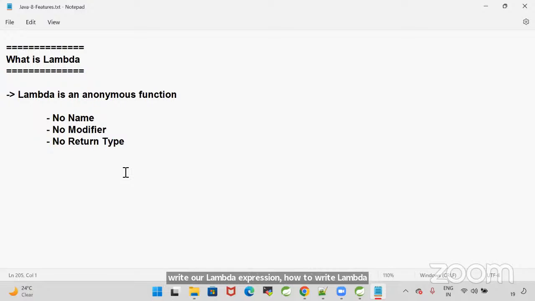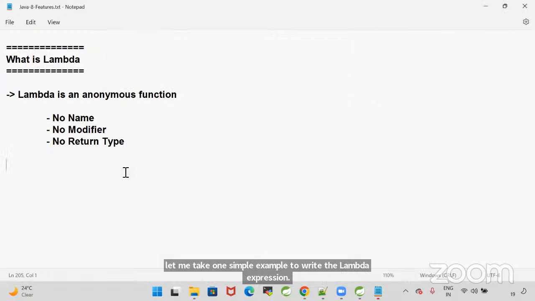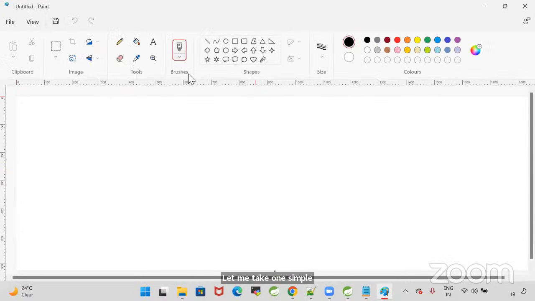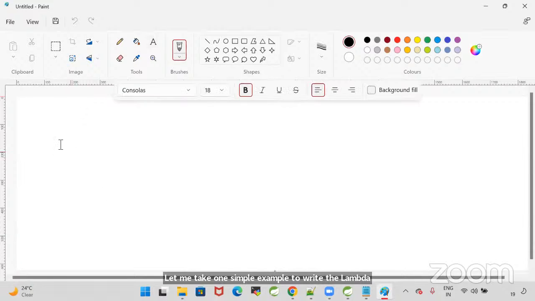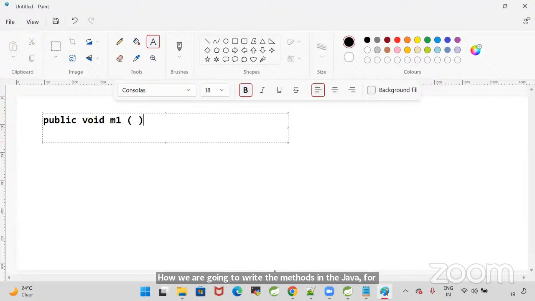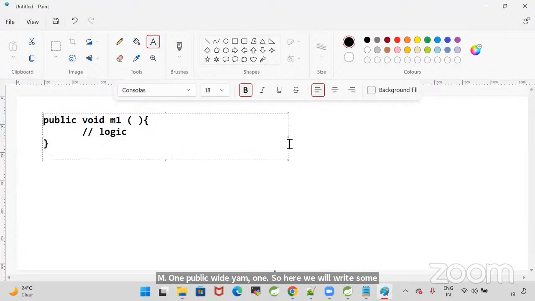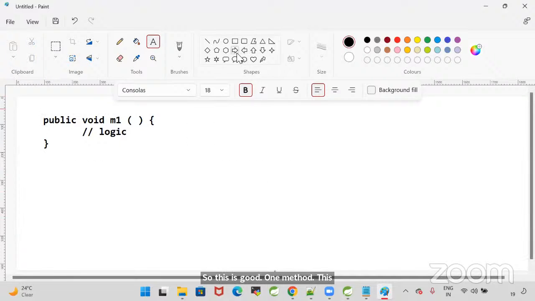Let me take one simple example to write the lambda expression. In general, how do we write methods in Java? For example, I want to write one method, public void m1. Here we will write some logic inside the method. So this is called one method.